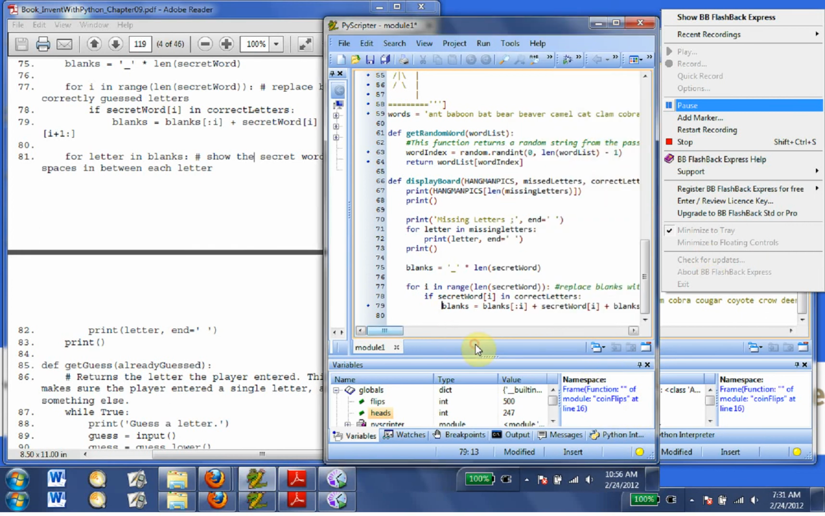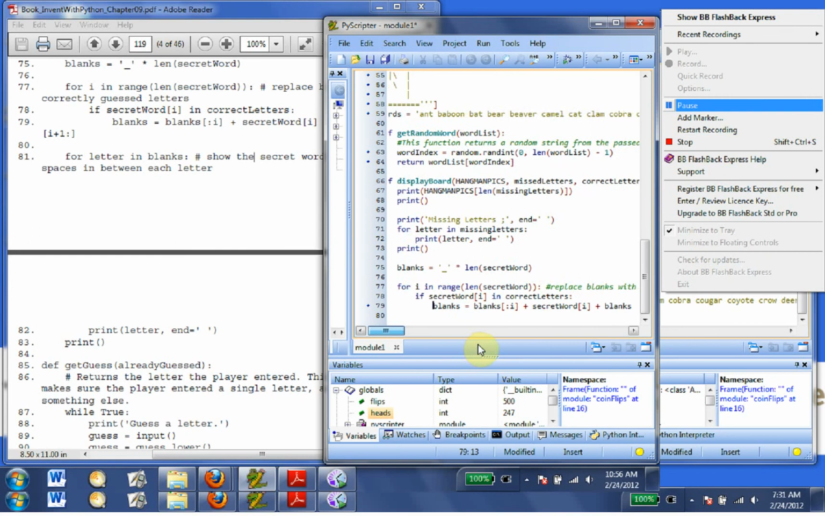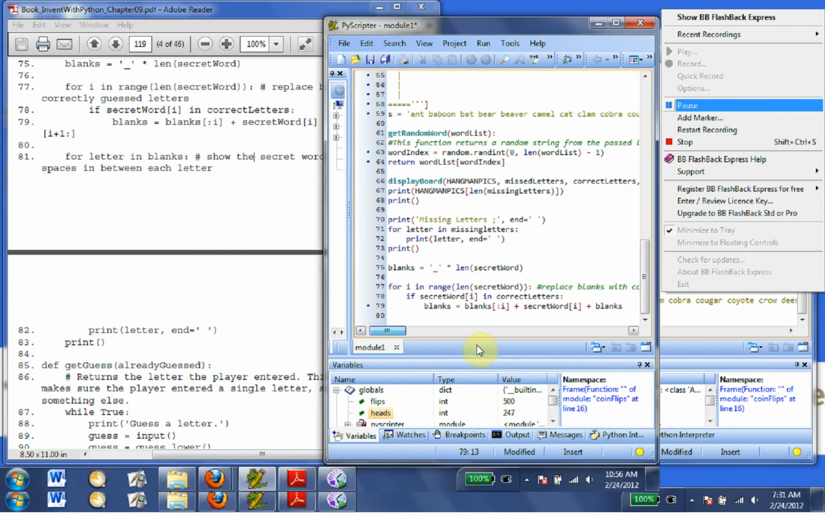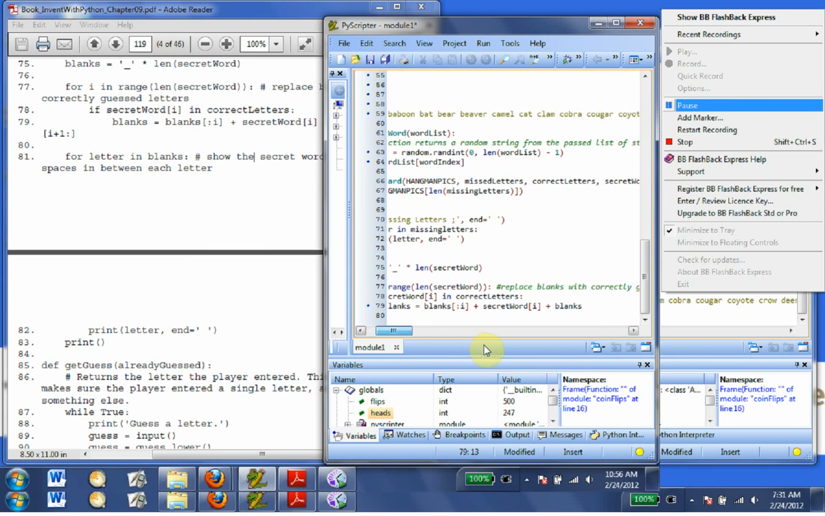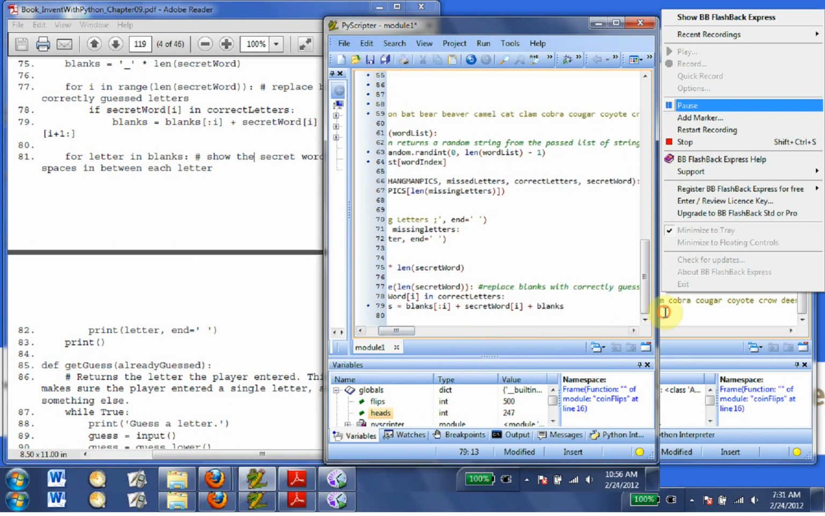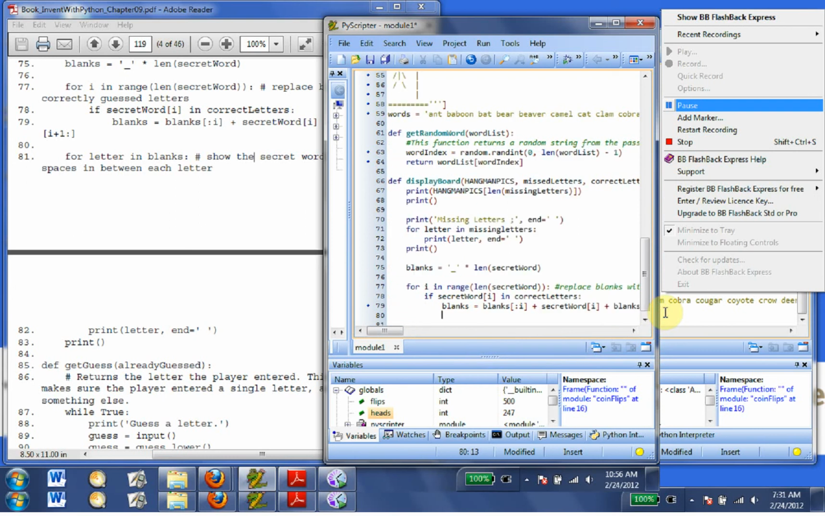Okay, so basically we replaced all the blanks in our blanks variable with the corresponding letter in secret word if that letter has already been guessed. Okay, and we'll go through how this works in a few minutes here.